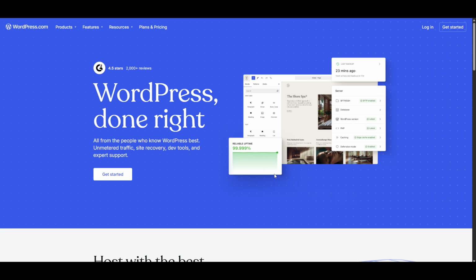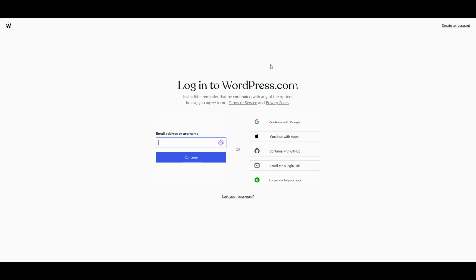Let's get started. First, open your preferred web browser and head over to your WordPress website. Once the homepage is loaded, look to the top right corner and click on the Login button. If your website is hosted on WordPress.com, you can use the Continue with Google option for quick access. It's fast, secure, and saves you from typing your password every time.